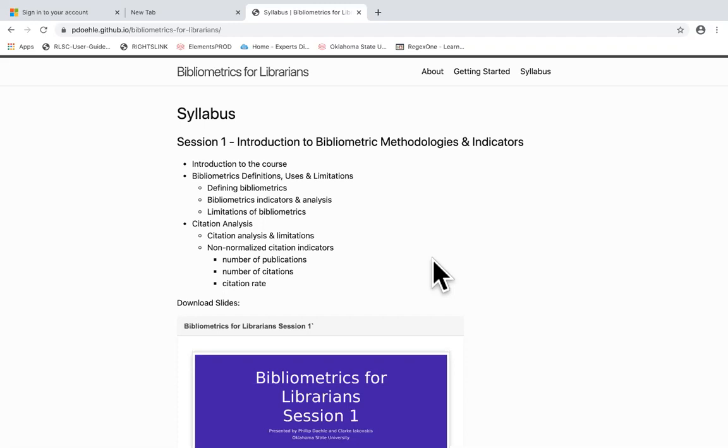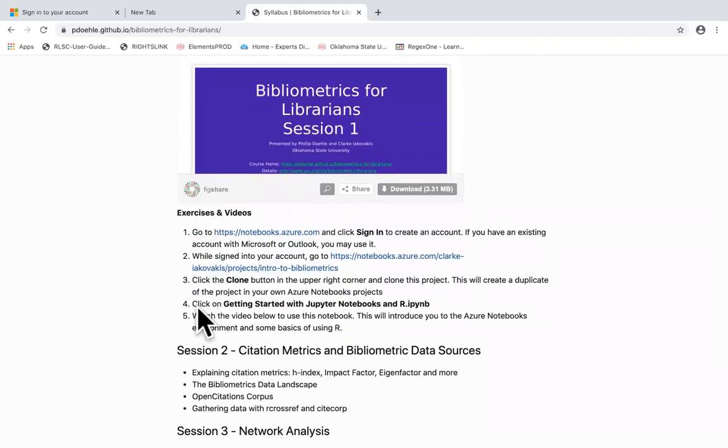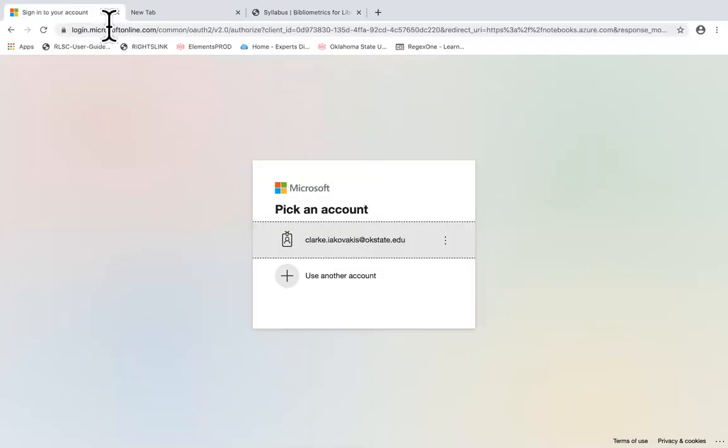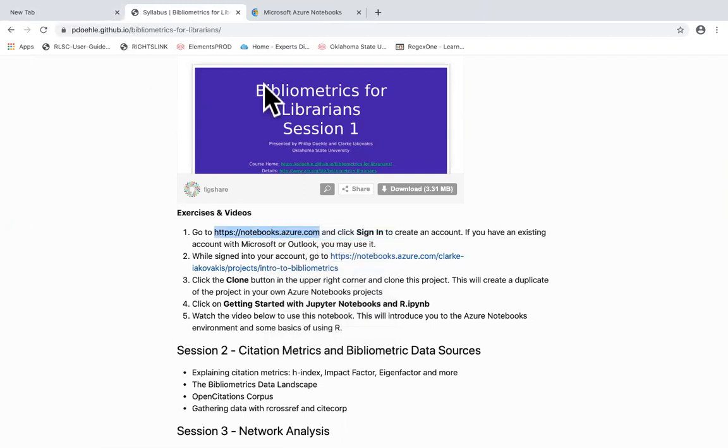So you want to start at the course website, which is given at the top of the page here, and also will be given to you during the class. And from this homepage, we're going to scroll down to this section here, exercises and videos, and we're going to follow these steps. The first step is to go to notebooks.azure.com. In order to use this, you need to have a Microsoft account. So you can go to outlook.com and create that account, or you can use your existing Microsoft account if you have one.